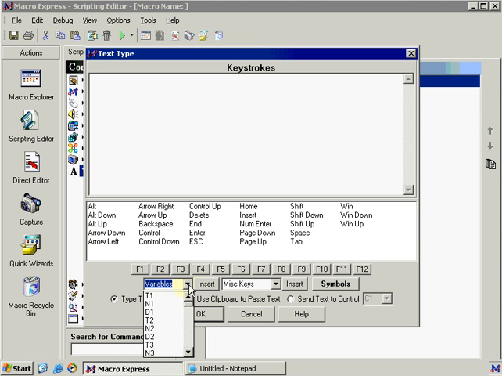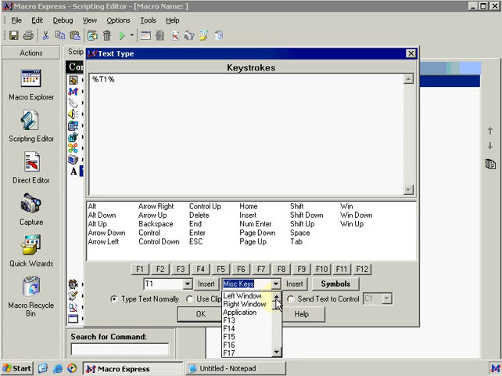This allows us to type in a variable that we've set in our macro script prior. So if we want to type in, say, T1 or N1 or D1, we select which one we want and click the insert button. Our next option is the miscellaneous keys, which allows us to type in such things as the left window, the right window, which is the start button, and several more function keys. The last few here, ATTN and all the way down to PA1, is for the terminal system, which is the 3270 terminal. So you probably won't be using these keys unless you have one of those such terminals.